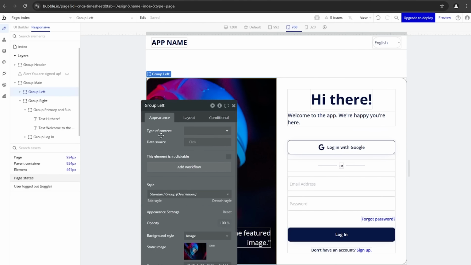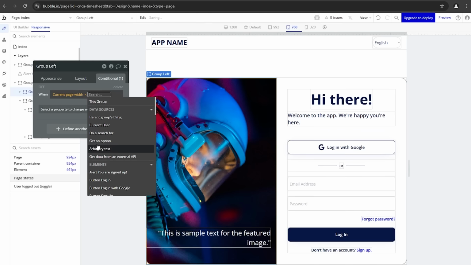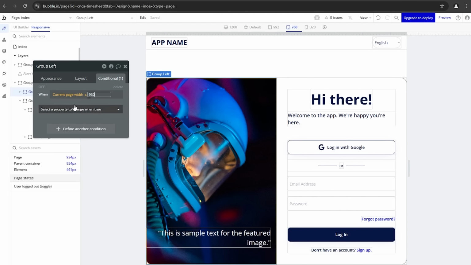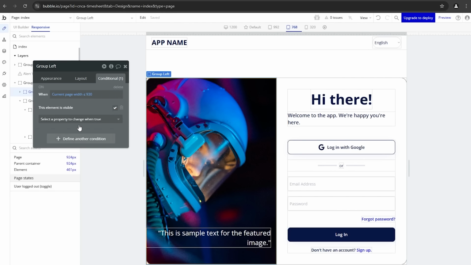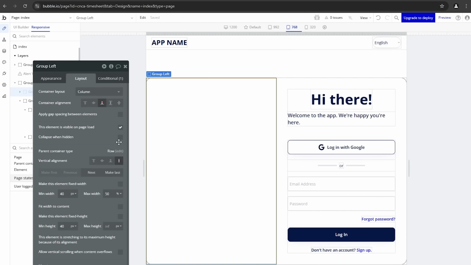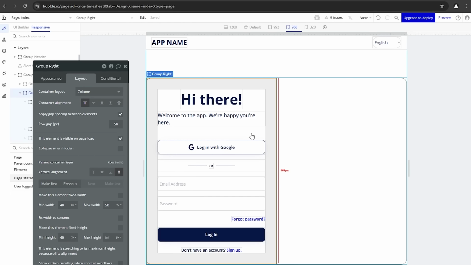So on group left, I'm going to create a condition that says when the page width is less than, let's say, less than or equal to 930. Okay, I'm just typing that in. Then I'm going to hide this group, right? The visibility is going to go away. And on the layout tab, I want to make sure that the content actually collapses, that we don't actually see that empty space there.